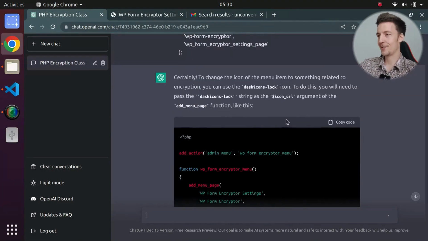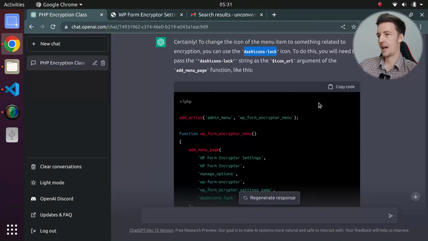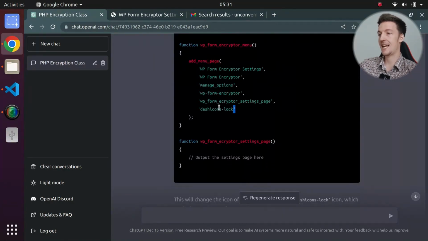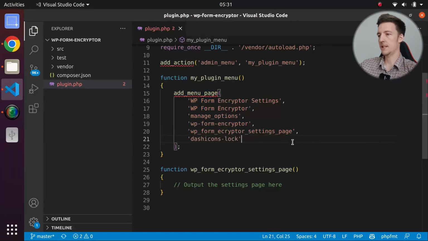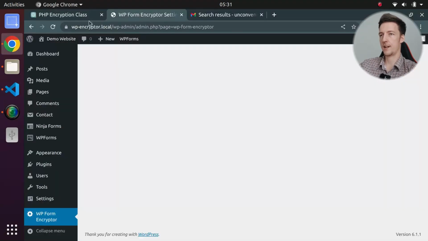Alright, so it told us that we can use the dash icons and the dash icons lock icon. And you just add it in the last argument, dash icons lock. Okay, that's great. So let's do that and refresh the page, and now we should have a lock here. Yes, that looks nice. So now we have to make the actual page.